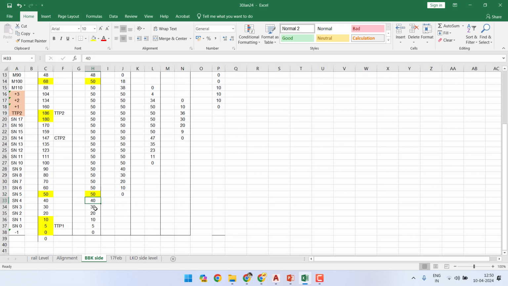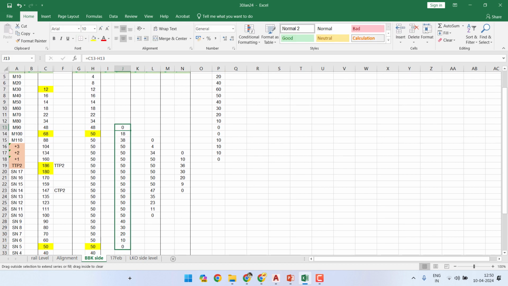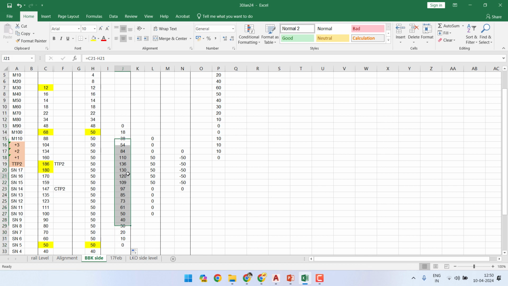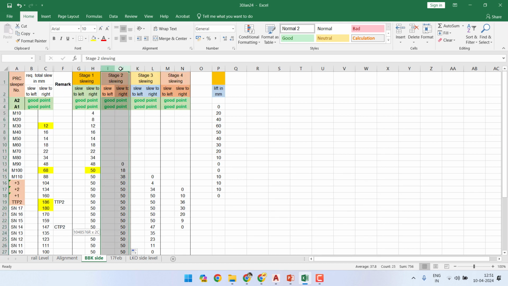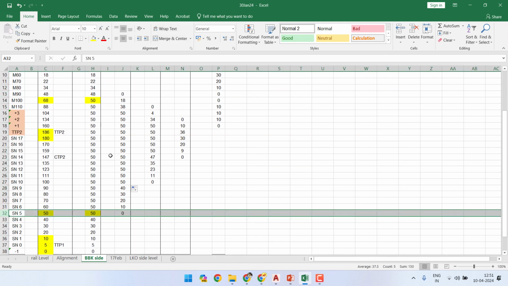Then again reduce the value to 40, the same values have been copied here. So this gives us the stage 1 slewing. For stage 2 slewing, here it will be equal to 48 minus 48, equal to this, and then we will draw this till here. Again the values which are more than 50 will be entered as 50 only, till here. Alright, so this gives us the stage 2 slewing from minus 90 to station number 5.